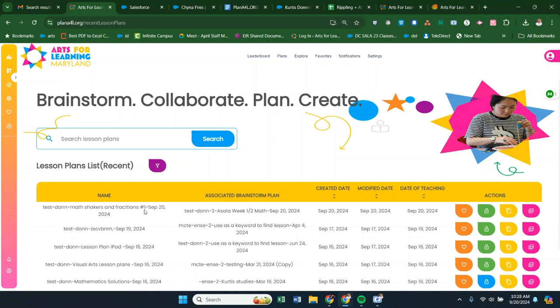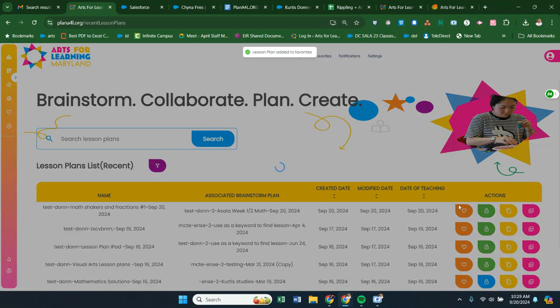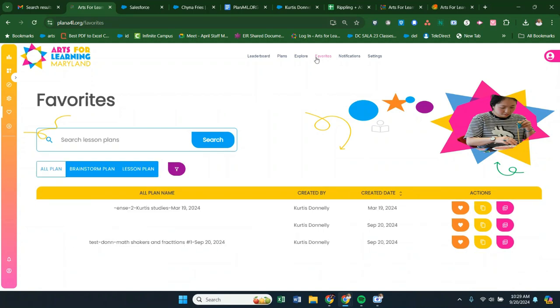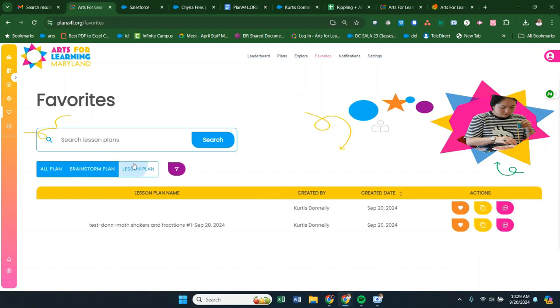When you get into these lists, you can, of course, search as you start to get more. You can favorite. If you favorite, it'll be available up here in your favorites. That makes it easy to find it quicker later. You can see it highlights white there. You can change it to public or private. You can make a copy. You can make a PDF. So now if I head up to the next one, which is my favorites, let's see, there's that shakers and fractions lesson. As you get more, you can filter here using various filters.